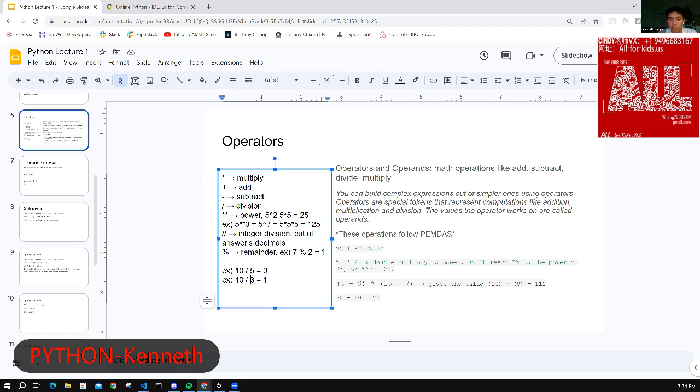Okay, so let's try 7 mod 3, or 7 remainder 3. This one's called a modulo, but you can remember it as remainder. But if you hear modulo, this is what it is. Oh shoot, this is supposed to be that. Okay, so Philip, can you try this one? What is 7 remainder 3?